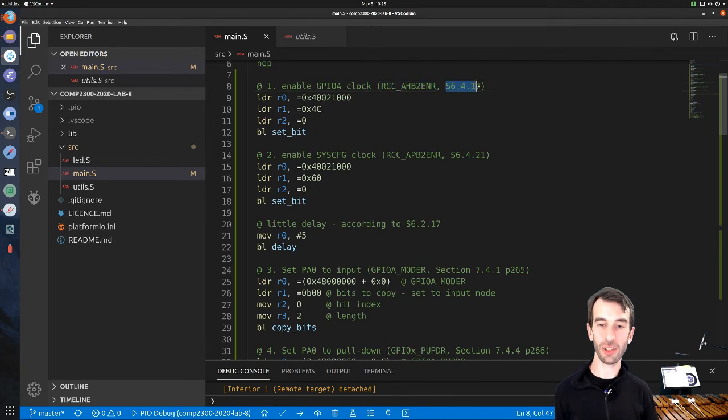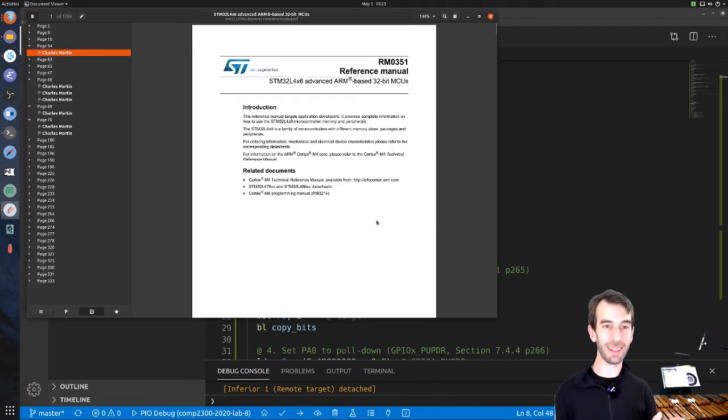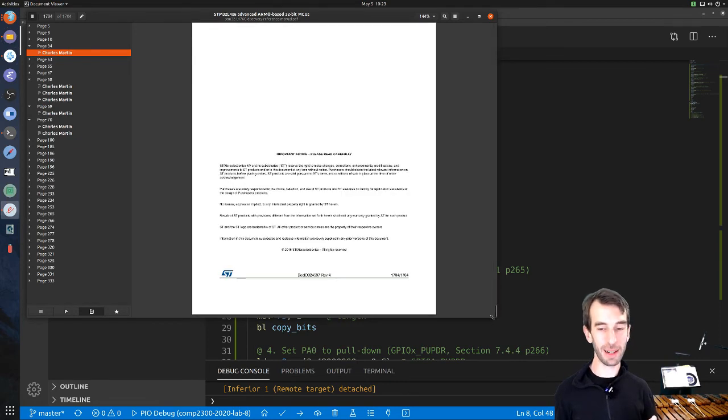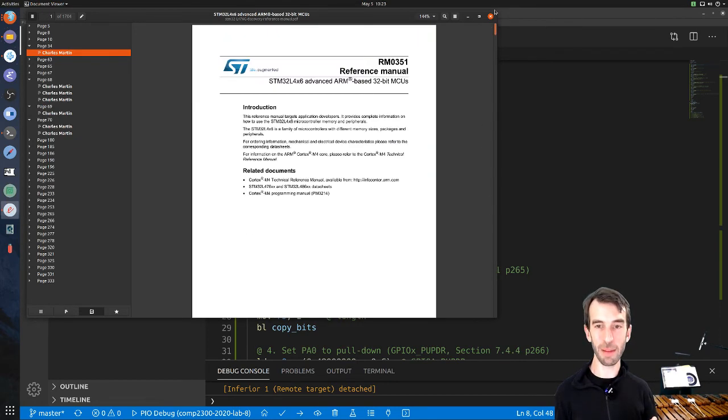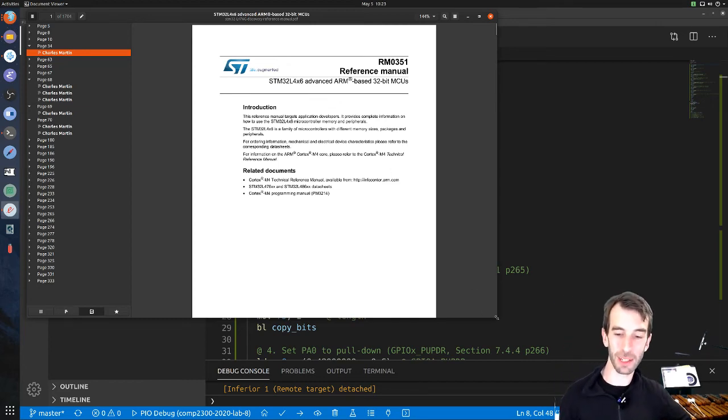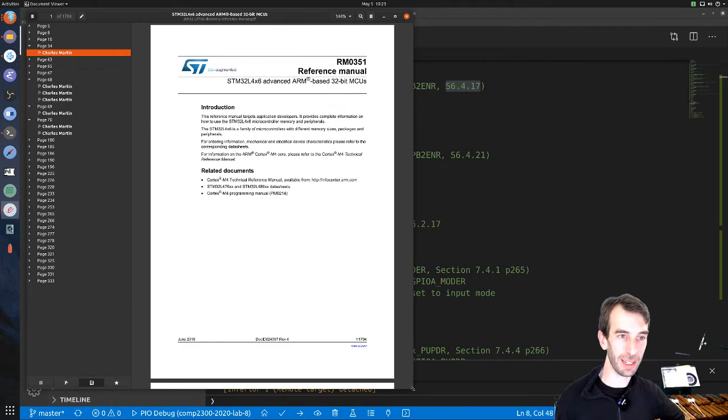And this is a section in the disco board reference manual, which you might want to have a look at. Things get complicated at this part of the course now because the manuals just get so massive. If you didn't like the ARM instruction reference manual, you definitely won't like this one. This one's 1,700 pages. It's just crazy.